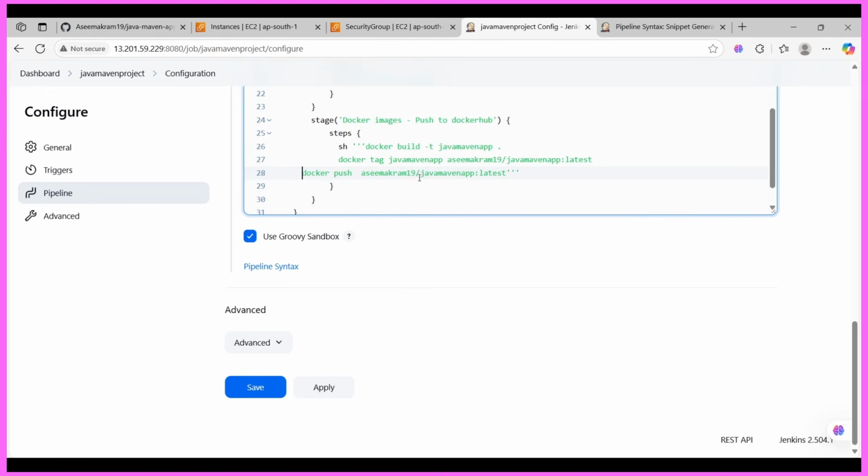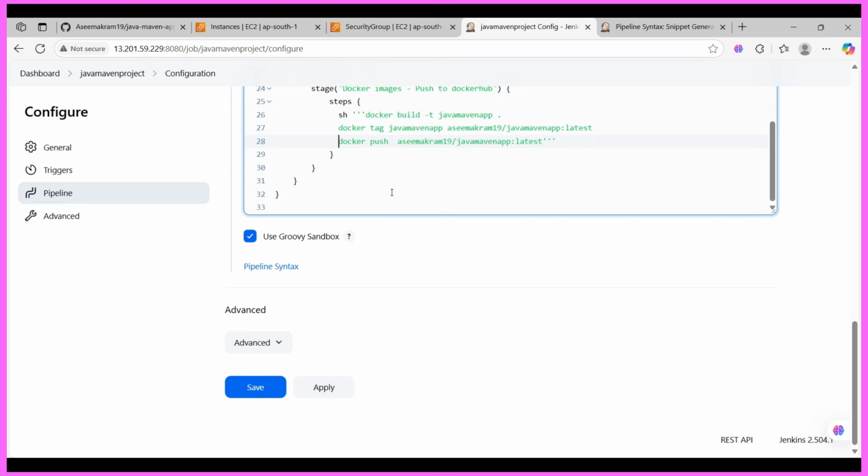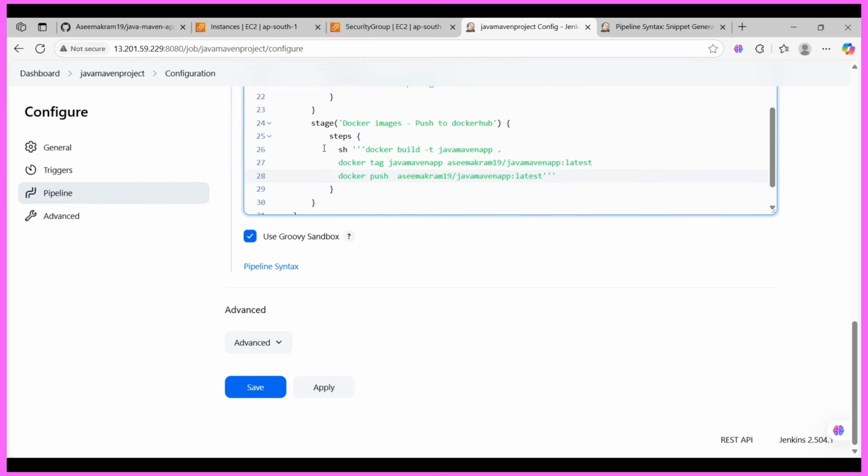Just a second, I'm going to push over here. Docker image, okay, that's fine. Push this one. Now one more is missing, because I need to pass the credentials, right?